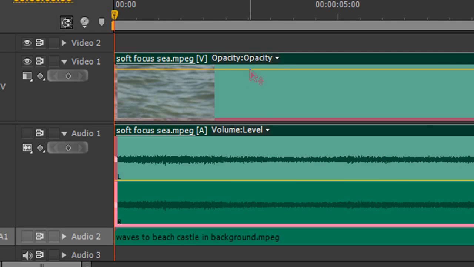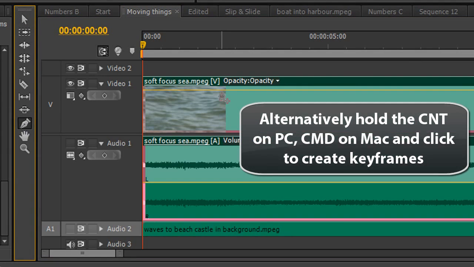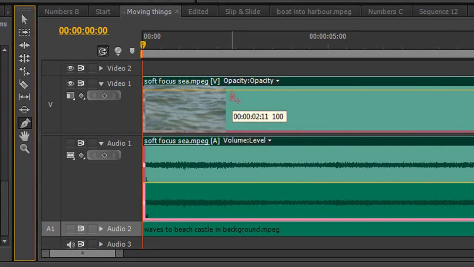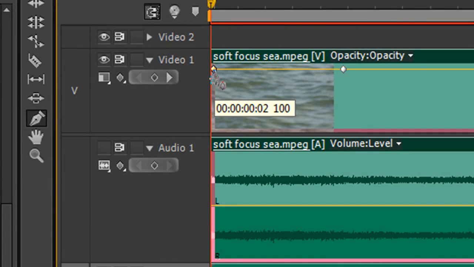Now if I want to animate the opacity over time, I can choose the pen tool down here, and I can click, say, where I want it to come up to 100%. So I want it to, say, fade in from nothing to 100%. Click to put a keyframe saying where I want it to be at 100%, and then go back to the beginning and click at the beginning, and then hover over it, and you can see that I've got a little circle over the keyframe I've created.